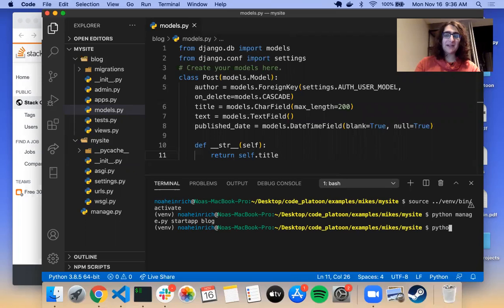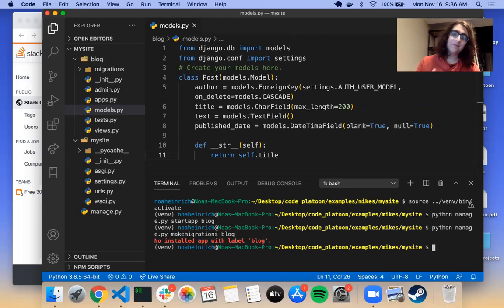Now if I try to make a migration, let's see what happens if it works. So makemigrations blog. Uh-oh. All right, so I made an error here. What did I do wrong?